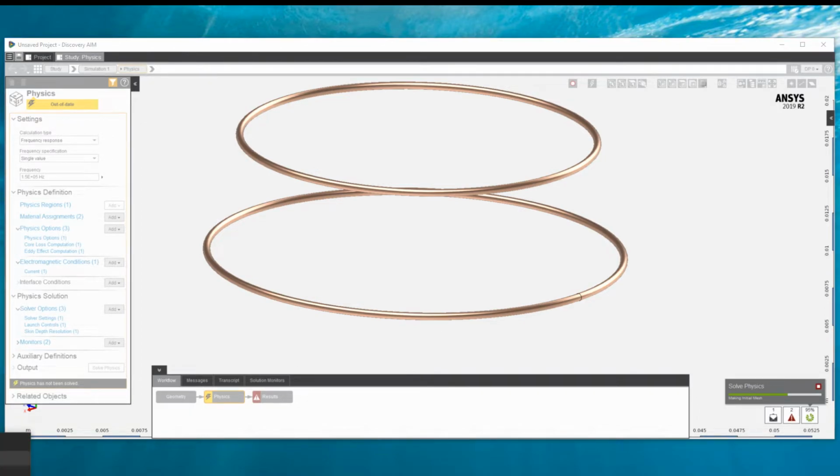So next, let me go ahead and open another window so I can show you how we can set up the permanent magnets. Feel free to ask any questions.